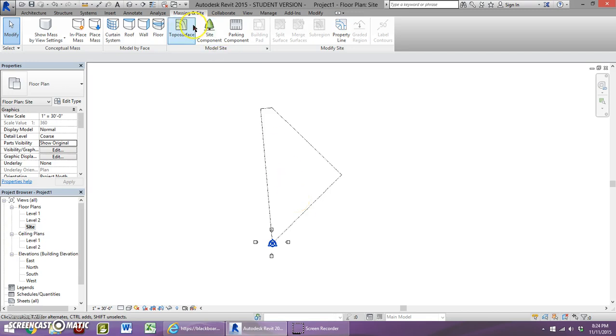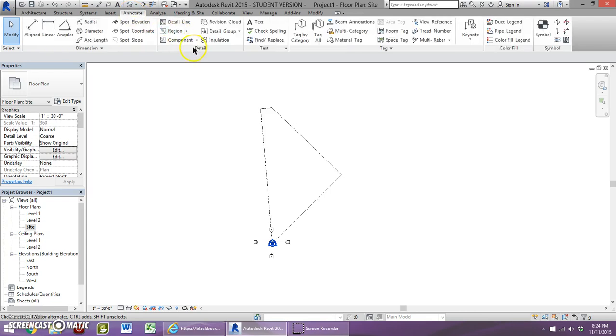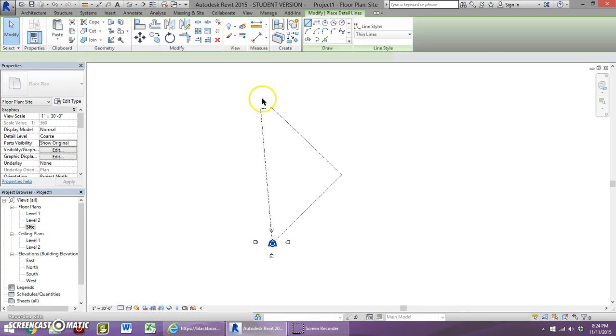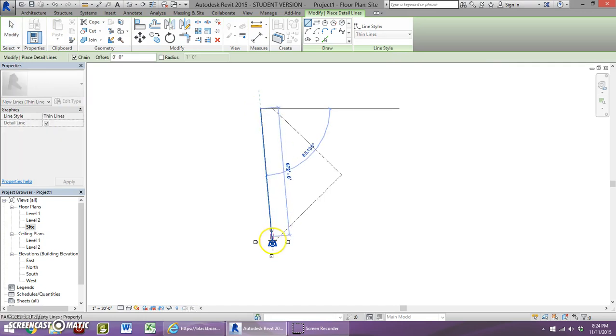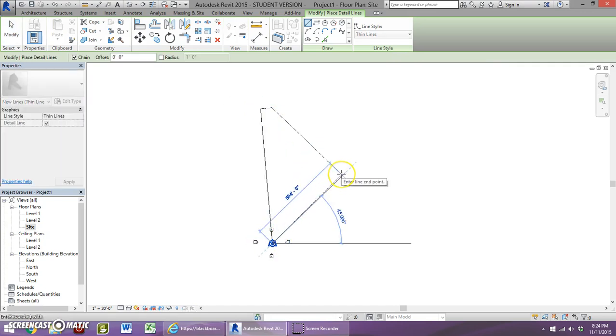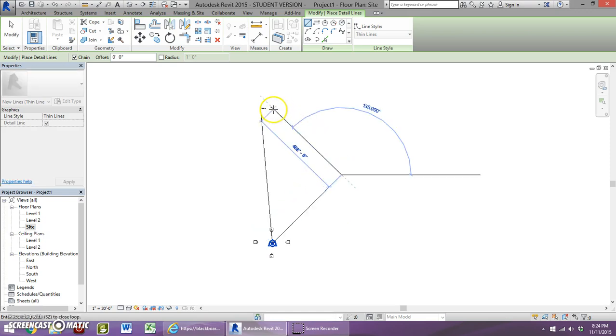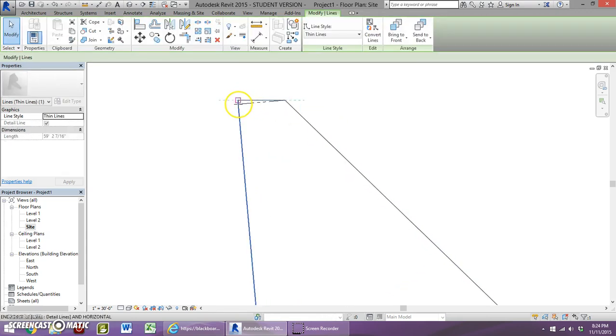And now we're going to do our setback lines. To do the setback lines, we're going to go to the Annotate tab, Detail panel, Detail Line. And we're going to go right over here and just trace the property lines that we just drew. So we're going to press Tab to make sure that we hit all of the endpoints to those lines. And now, I was a little off there.